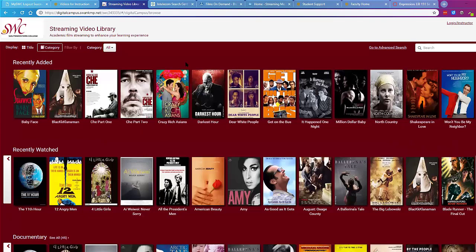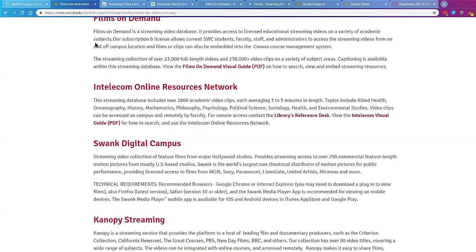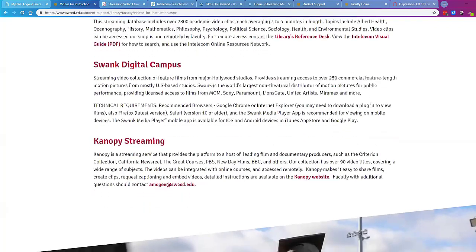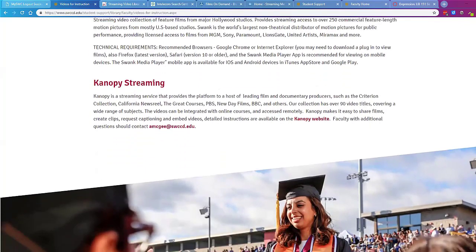So I'm going to jump back to the page we've been working off of, videos for instruction. And as I go further down the page, the last one I want to talk about here is Canopy Streaming. This one is probably the more recent addition. We've actually had this for a year and a half, but Canopy's a little bit more interesting as far as the access and the purchasing and the licensing of films within Canopy. Our collection currently has over 90 titles.